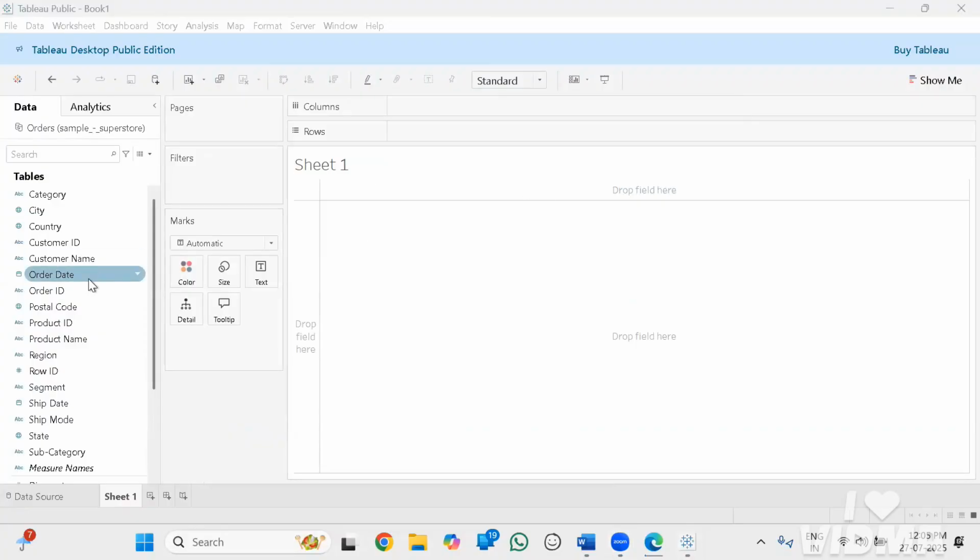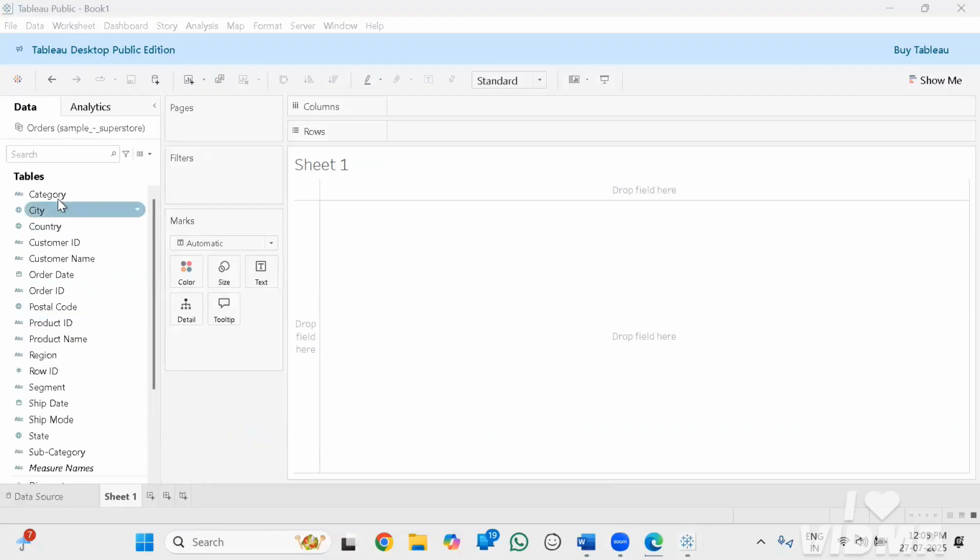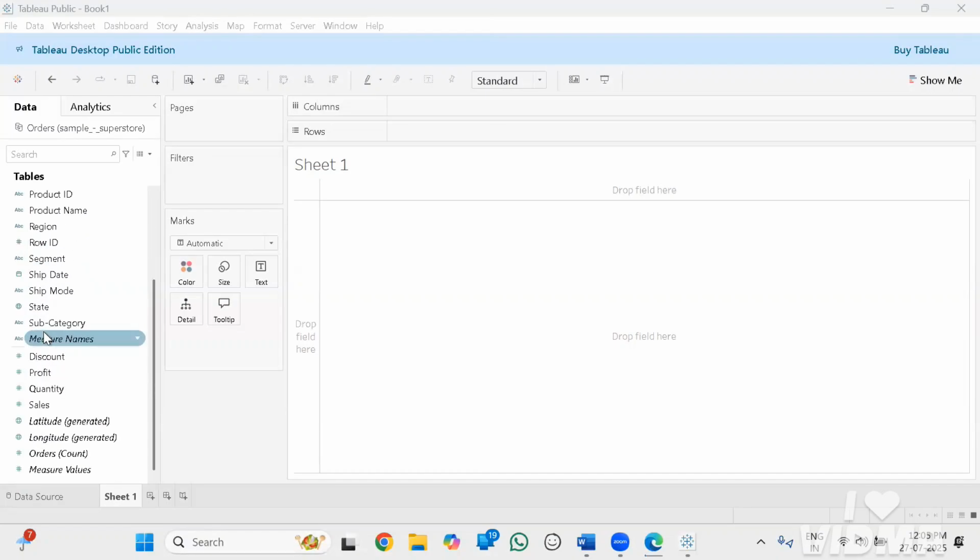If you observe on the left side, you can see the data pane, where you have all the fields, like category, city, country, customer ID, row ID. These are the fields or columns in the table, whatever you selected from that orders table. Are you getting me? From that orders table.